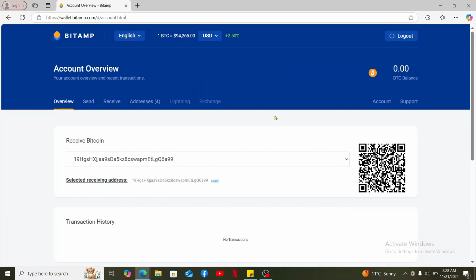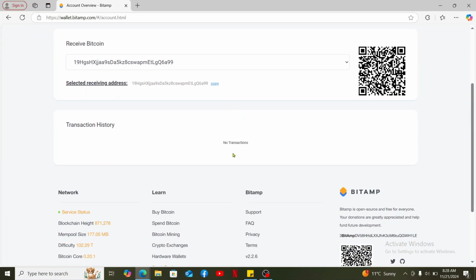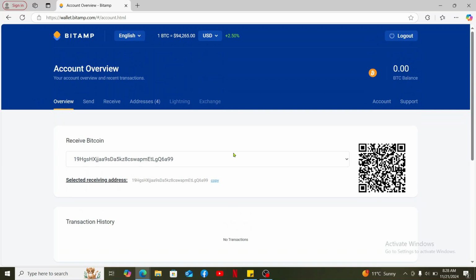If you are already logged into your BitAmp account and you'd like to log out of it quickly, all you need to do is to find the log out option, which will be appearing at the top right hand corner from your BitAmp website. But before logging out, make sure that you remember your private key or your seed phrases.